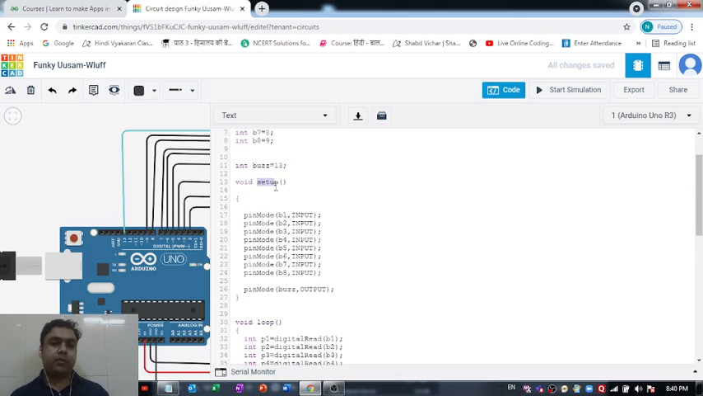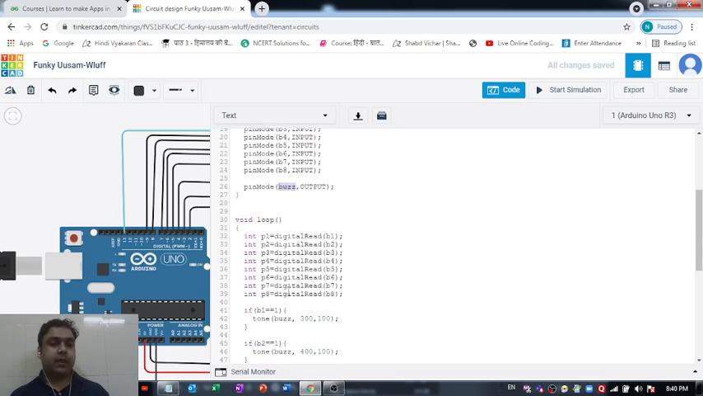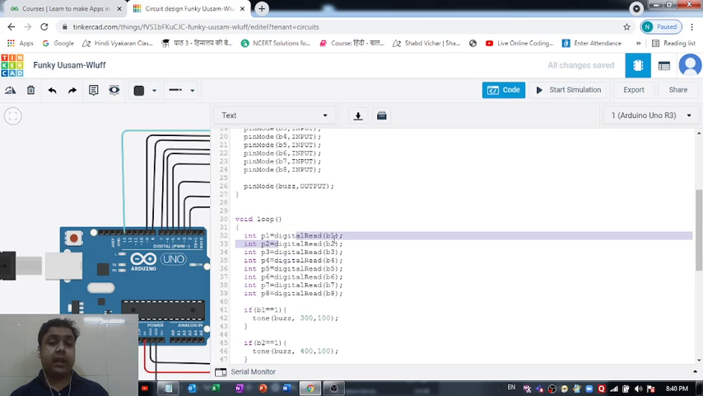Then I have used the setup function, in which I have made use of pinMode, which is going to set the inputs B1, B2, B3 and the output buzz. Then we have the loop function, in which I have initialized P1, P2, P3 with digitalRead functions, and they are going to digitally read the values of B1, B2, B3 and store them in P1, P2, P3, P4, P5, P6, P7, P8.